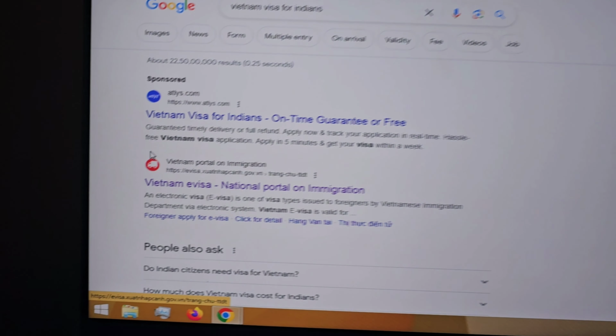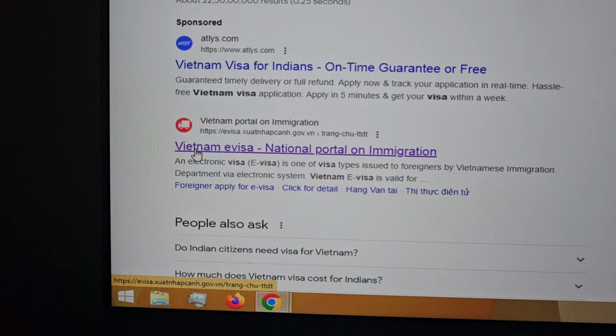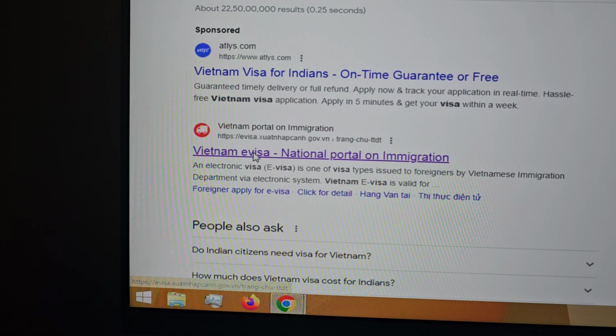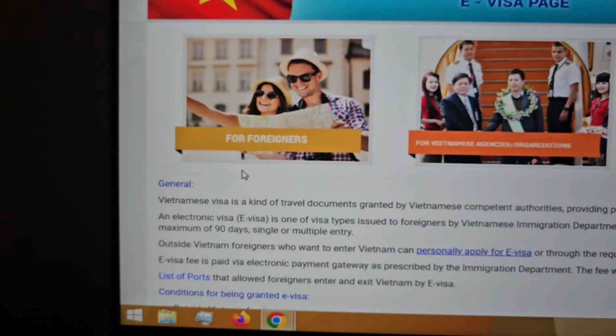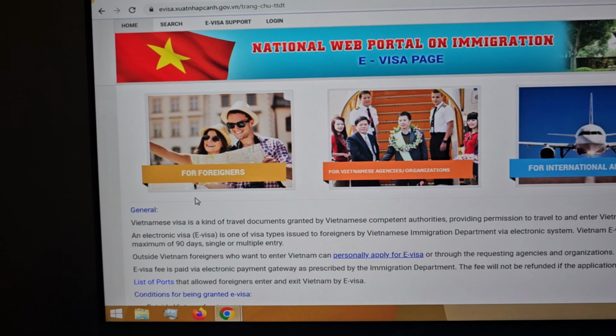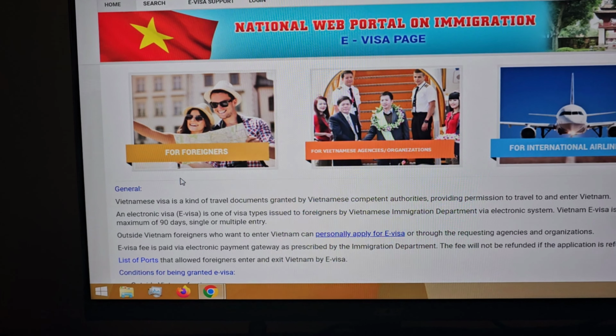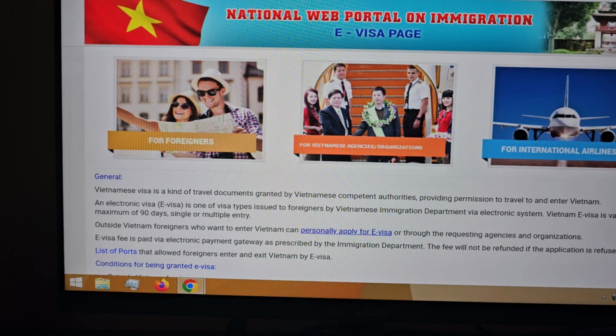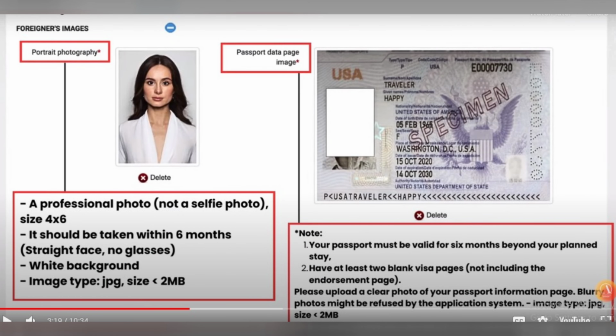Also, we can search for Vietnam e-visa. Then you can see the original immigration portal of Vietnam. You should select the original portal showing a red round mark. Then this original immigration portal will appear, with a red flag with a yellow star. Here you can see "personally apply for e-visa." That is the place where you should apply.